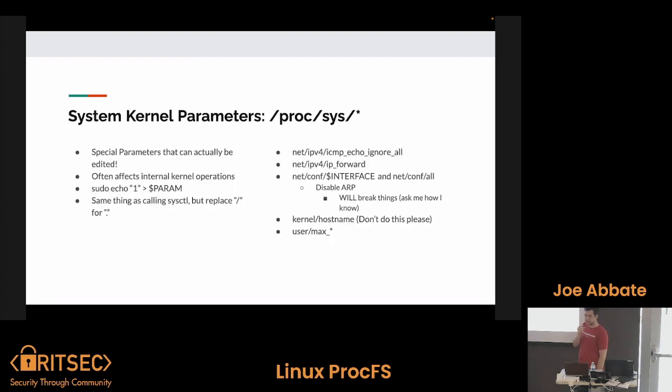ProcFS is a lot of system kernel parameters, so stuff that you can actually edit, and it's not just readable. And a lot of cool stuff can happen here. Often you can sudo echo a number or a parameter into it and pipe it there. It's the same thing as using sysctl, but instead of using dots, using slashes, because once again it's a directory-based format.